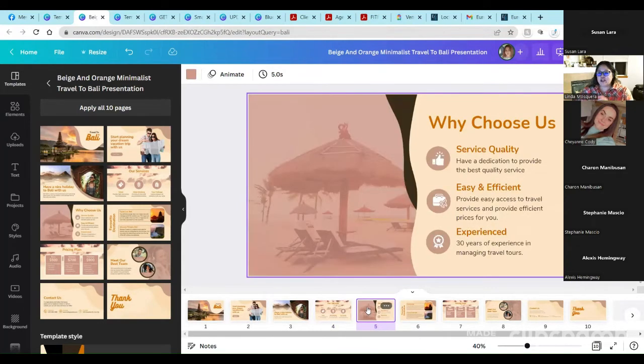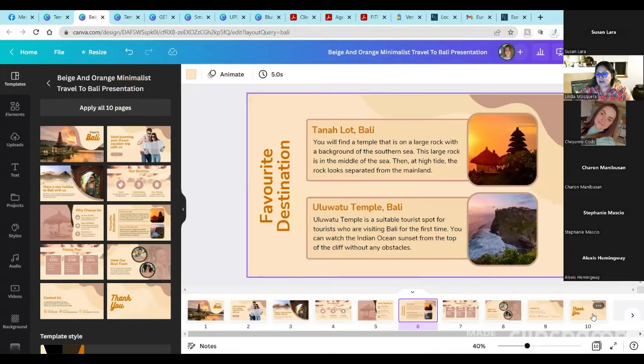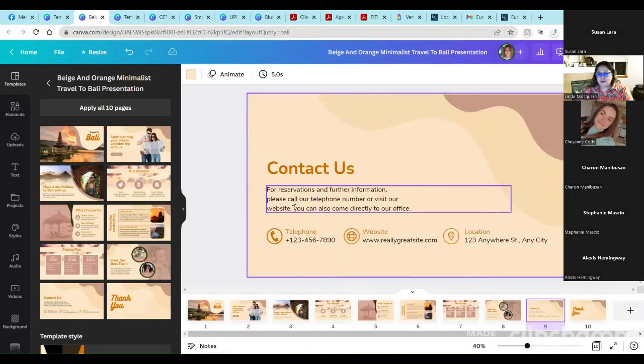Again, the template is already built. All you're doing is adding the information of what you need to provide. And at the very end, contact information, you add in your phone, your company phone number, your website, your location, if you want to include that on here. If not, add your social media.